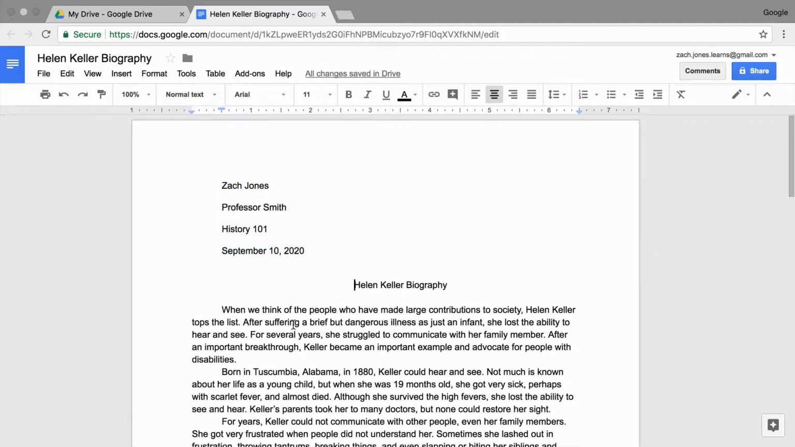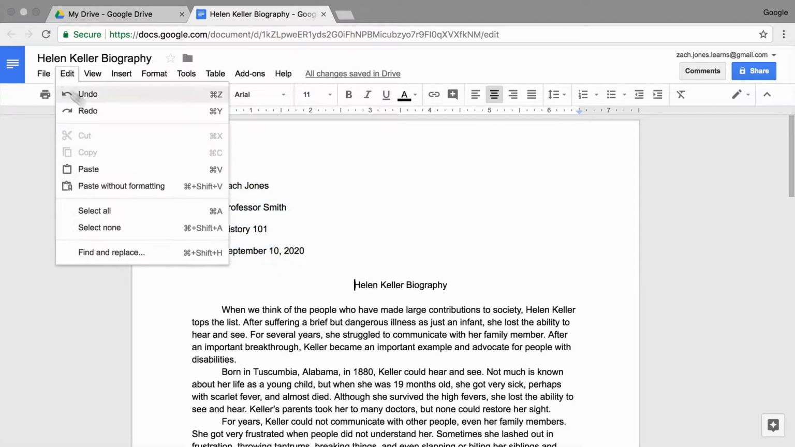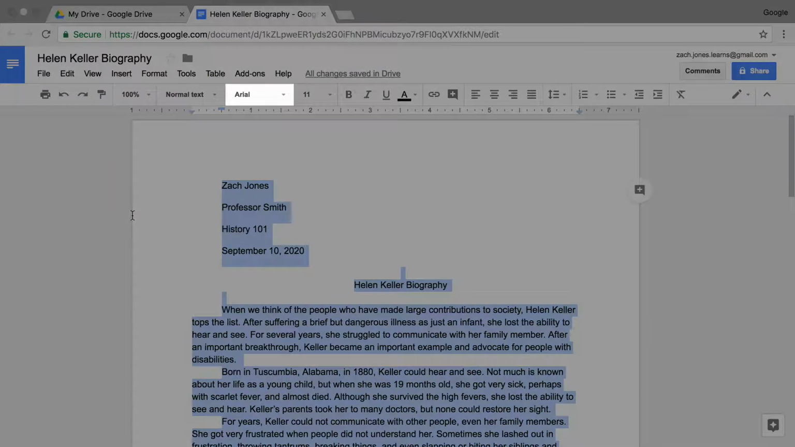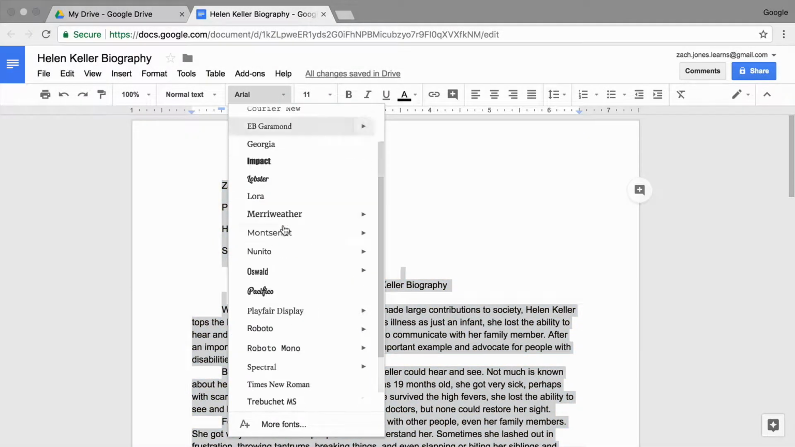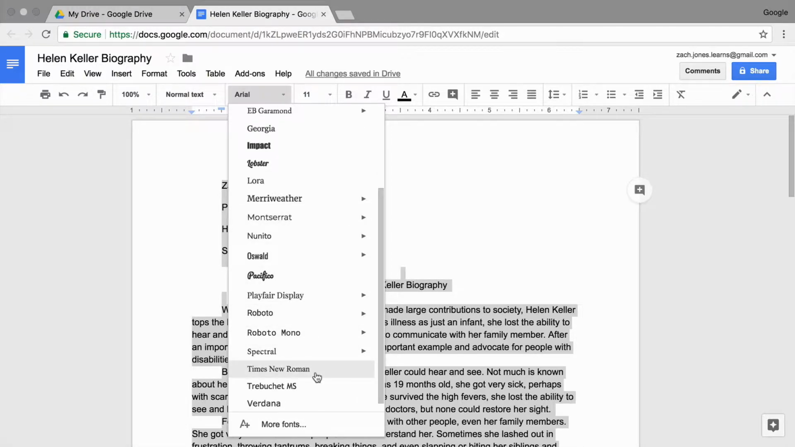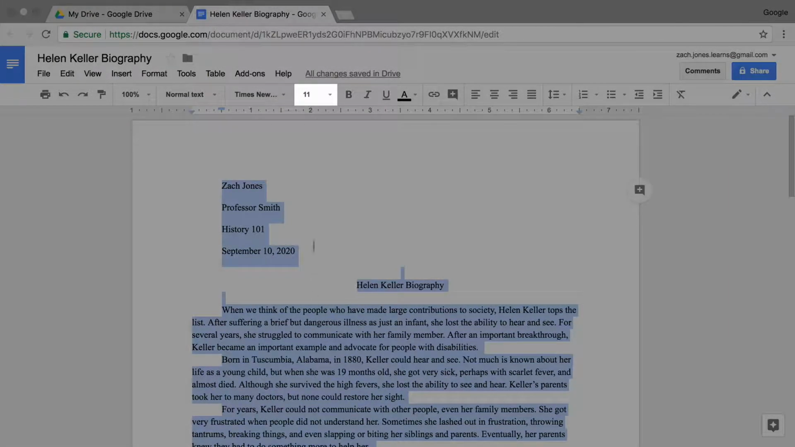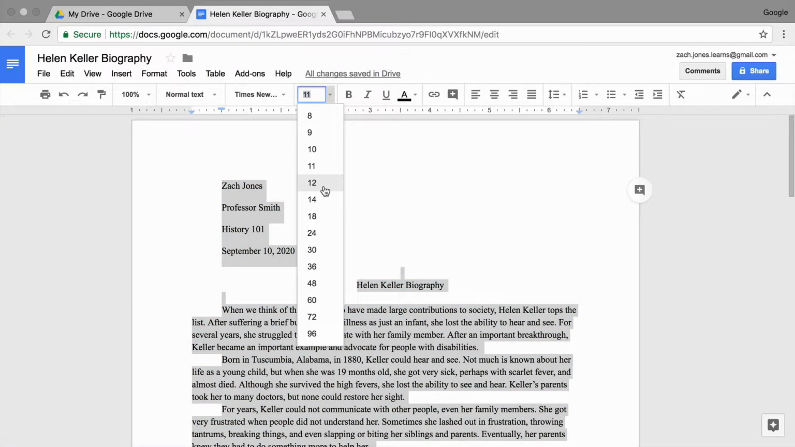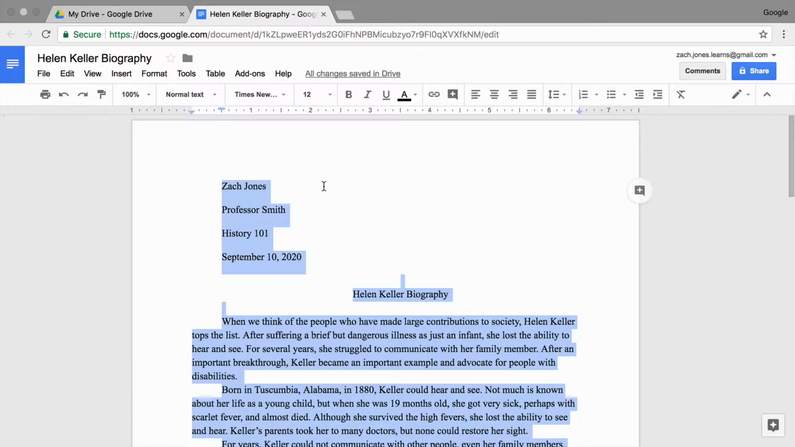Then change the font style. With the text selected, choose a new font style from the toolbar. Then select a new font size. You can also set Google Docs default font styles to match your instructor's preferences, so you don't have to make changes next time you create a document.